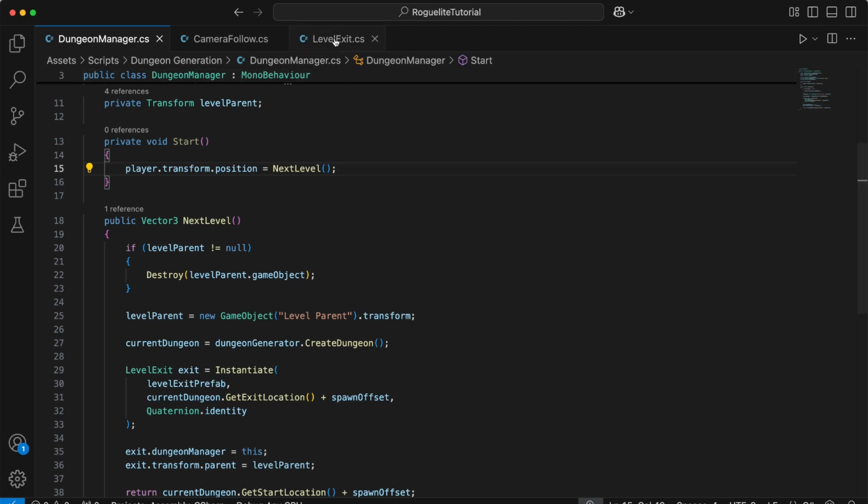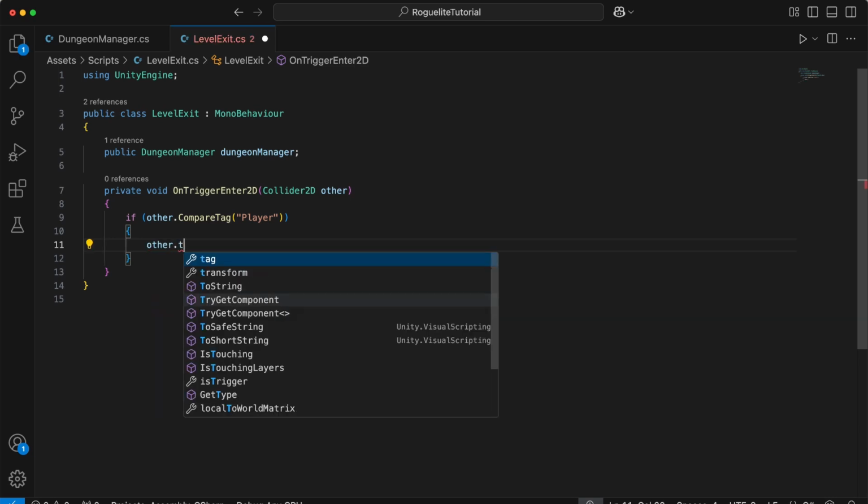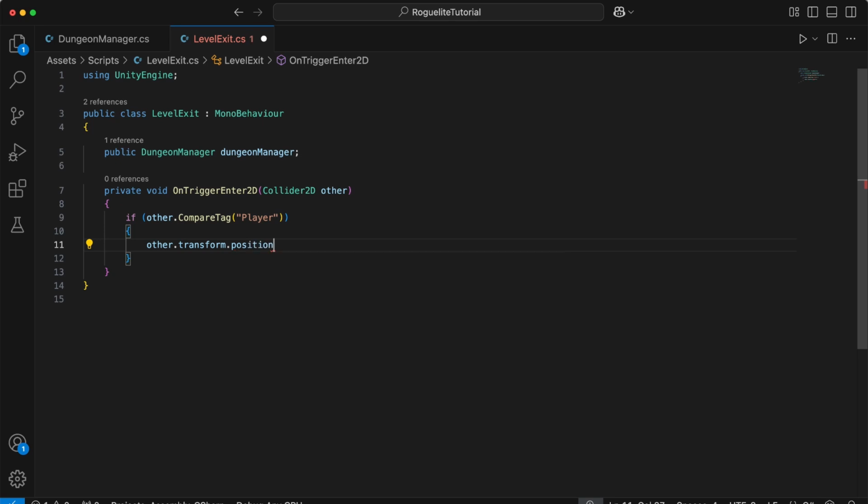So let's go ahead and go back to our level exit. I'm just going to close our camera follow script. Don't need that. Okay, and then inside of our level exit, what we'll do is say if the player has walked over us, then we can call that next level function. So to do that, we're going to set our other.transform.position, since this is our player, and we'll set that equal to dungeon manager.next level. So this is the mechanism that's going to spawn our player to the next level once we've generated it. Okay, so we'll save that, and then we can head back to Unity and give it a test.